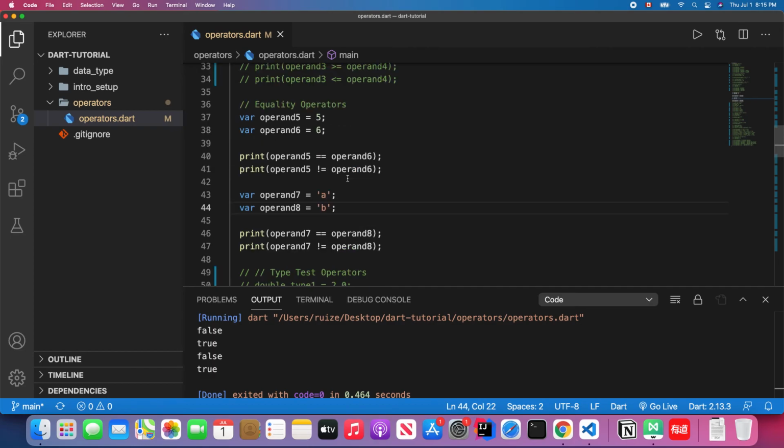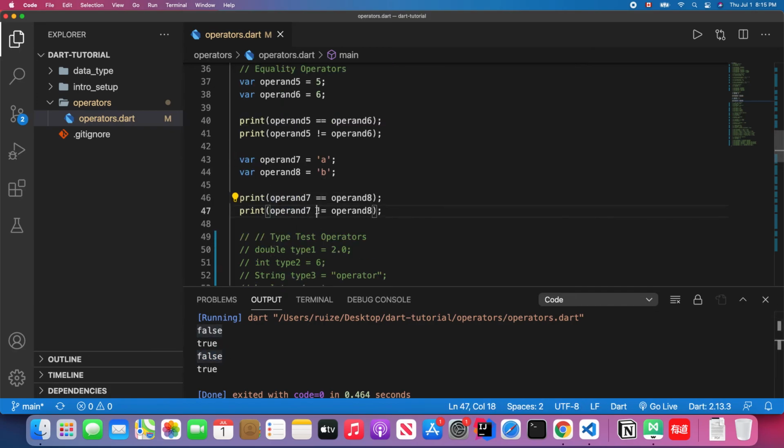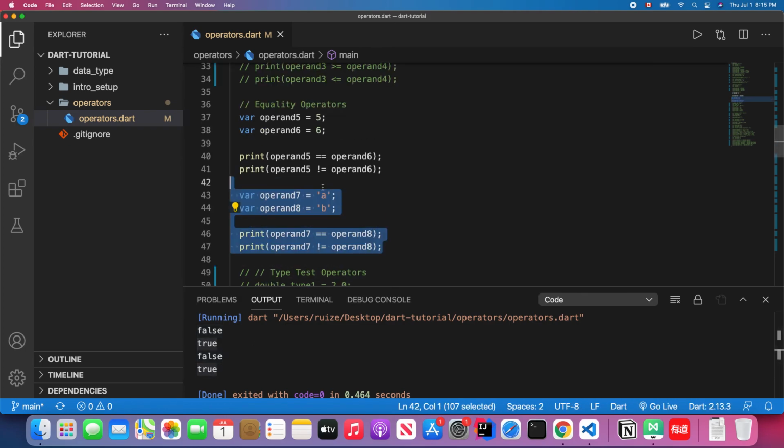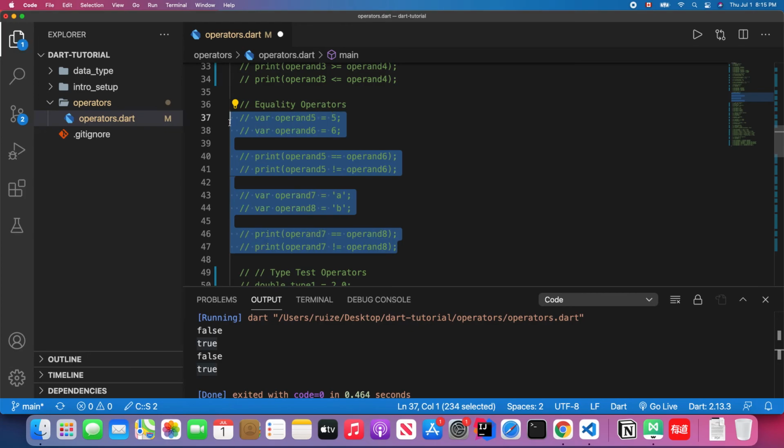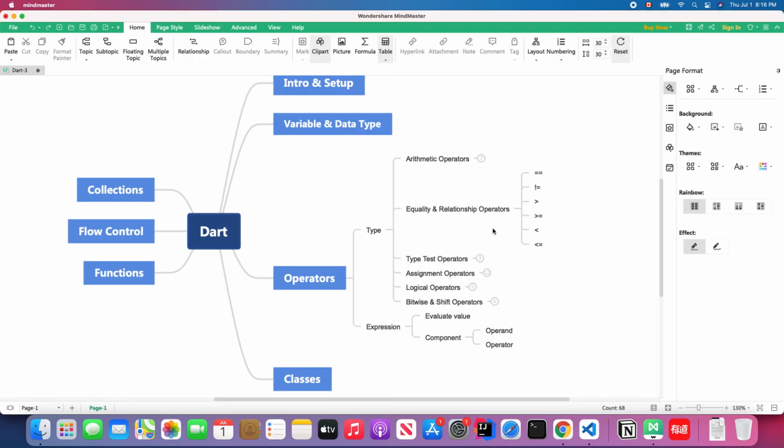Okay, next we can also compare the two strings, right? So the first one I give the letter A and the second one I give the letter B, so they are not equal, so you will return false. And then I use the not equal operator to check these expressions, so you will return true. Yeah, that's what we expect. Okay, so we move to next.